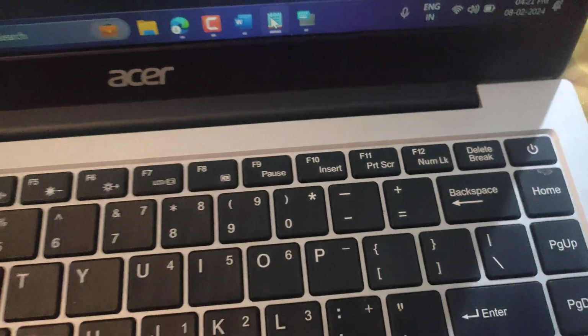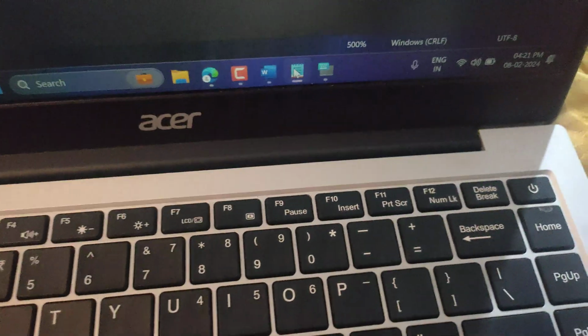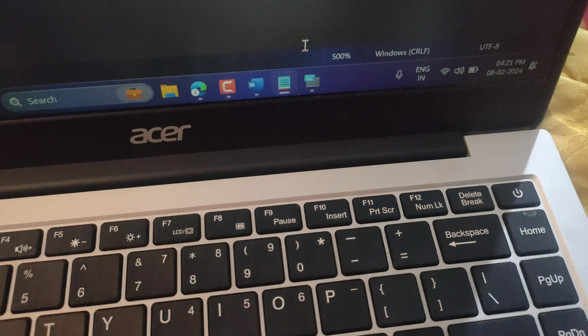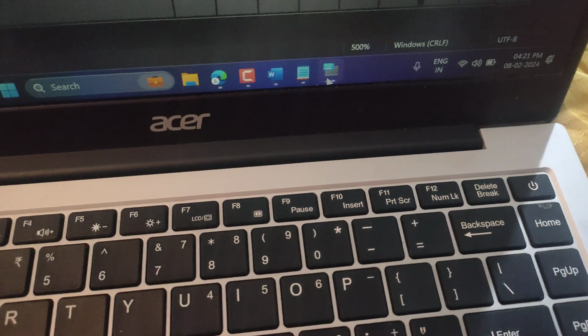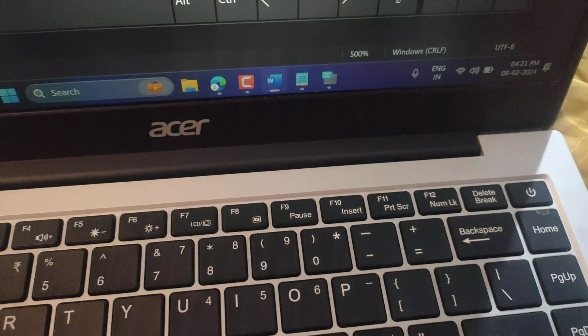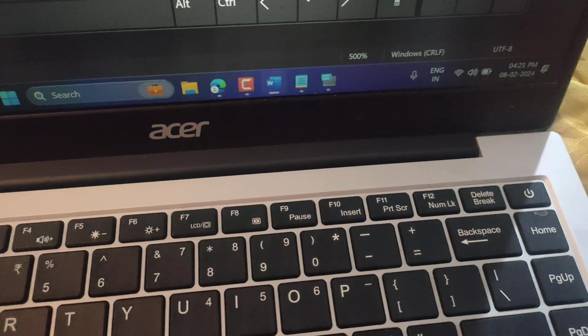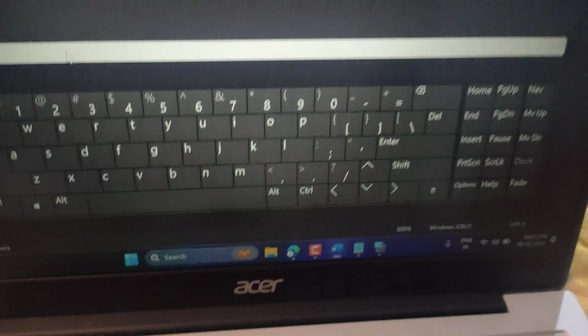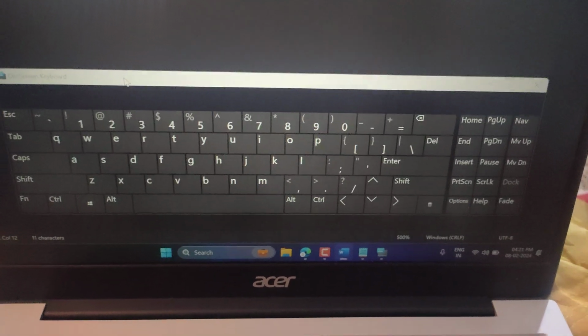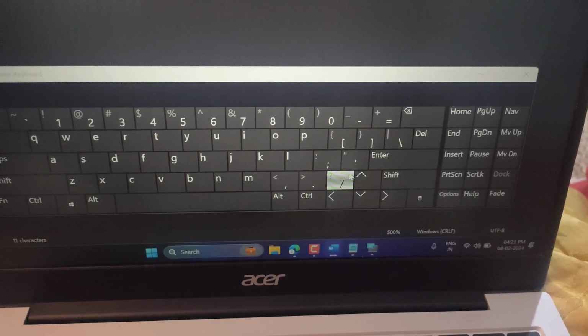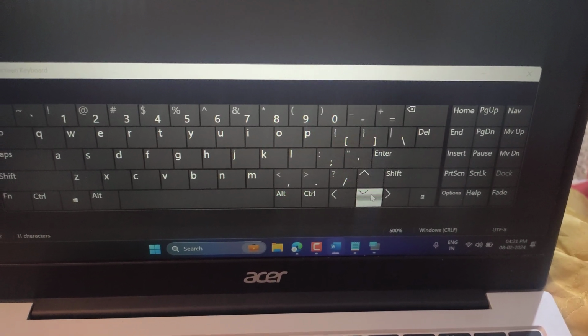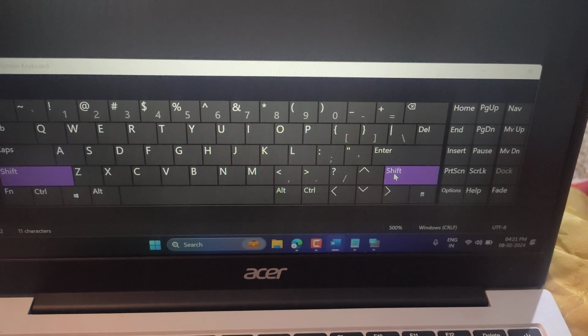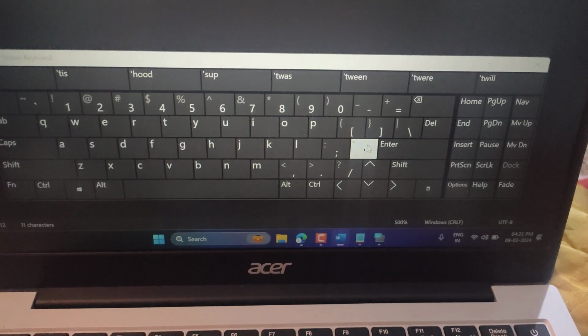And guys, if this key is not working, so another way, open on screen keyboard on your keyboard. So click on start and search on screen keyboard OSK. And here you can write this shift and this quotation mark.